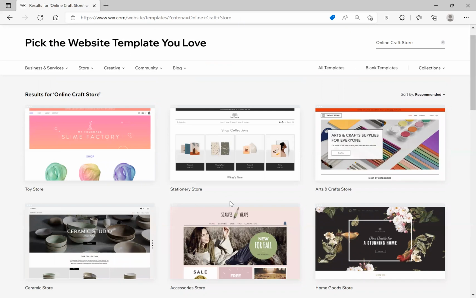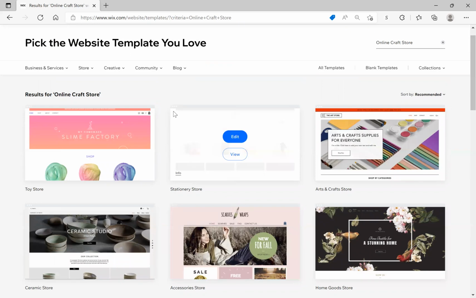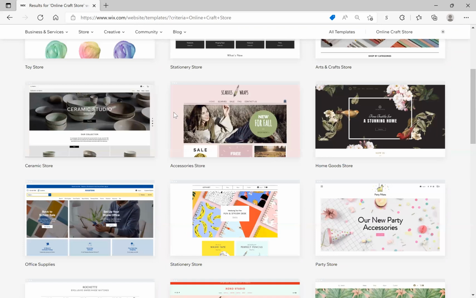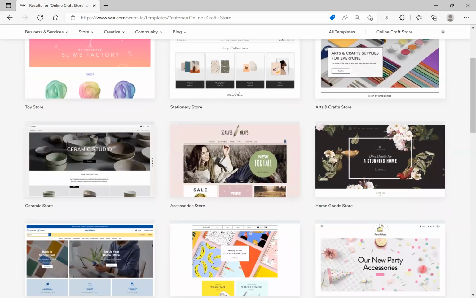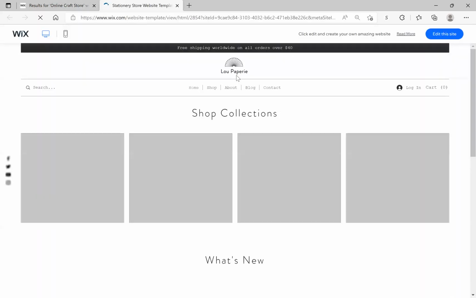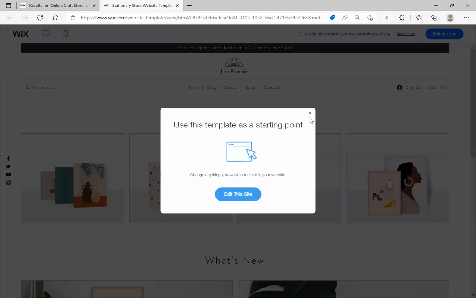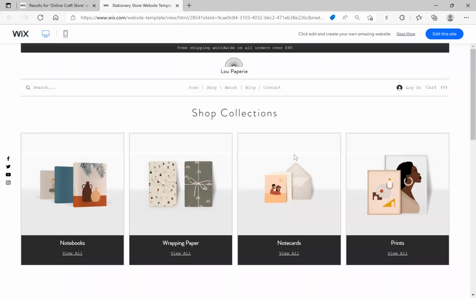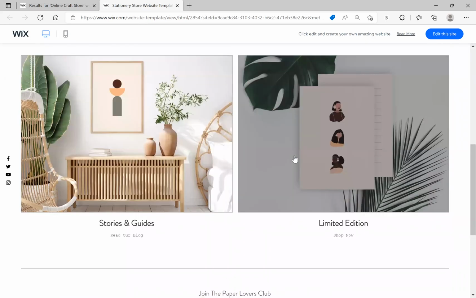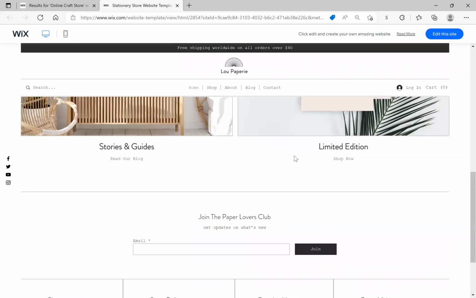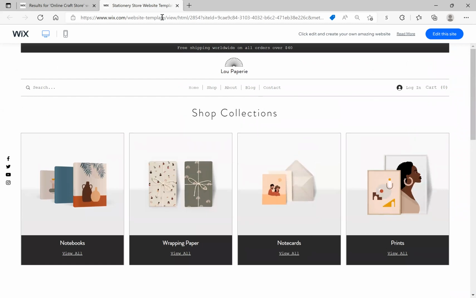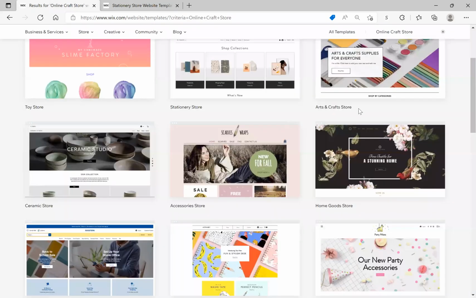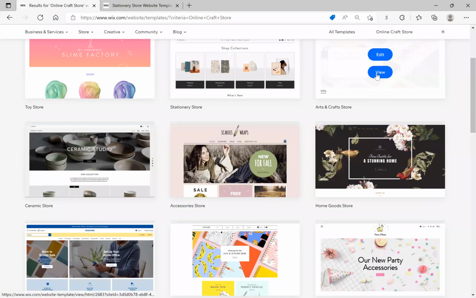Okay, so I'm just gonna select, I think, that stationery store, because I just kind of like how things are displayed, right? So if I just want to view it first. So this is how it is set up. I kind of like it, kind of don't. Let's see what this looks like.